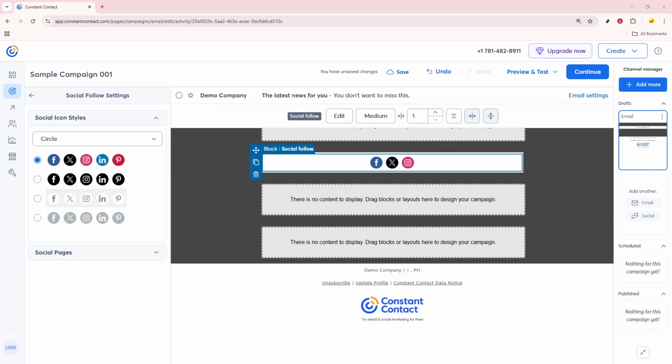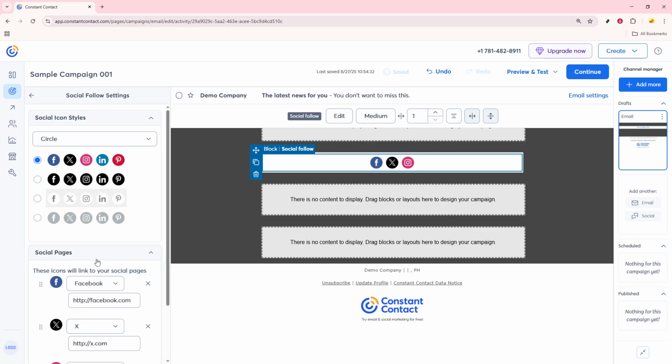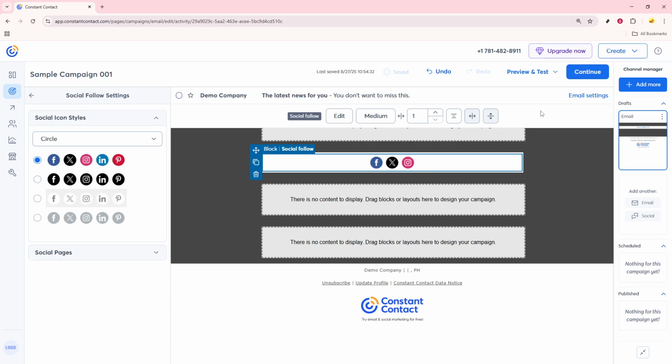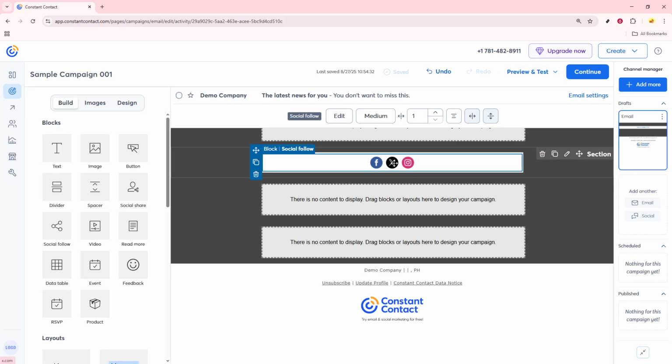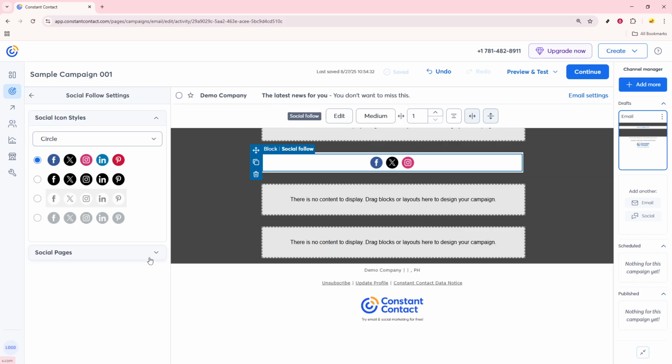Finally, don't forget to save your customized settings for future use. Constant Contact allows you to save these preferences so you don't have to repeat the customization process every time. This can save you time and effort in the long run, ensuring that your emails maintain a consistent look and feel. And there you have it.